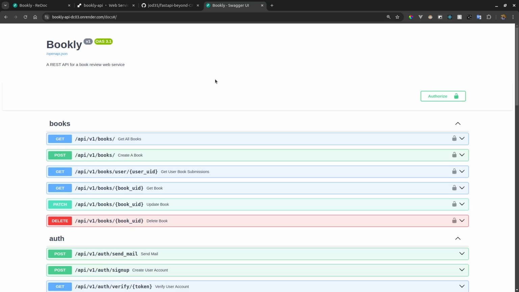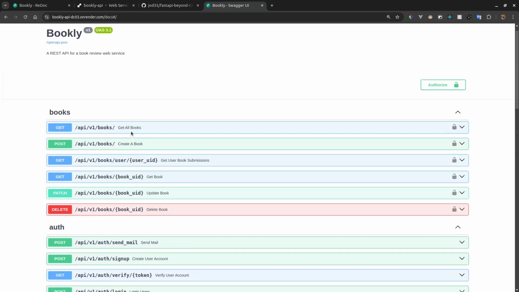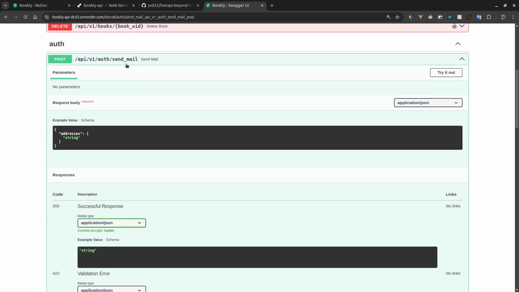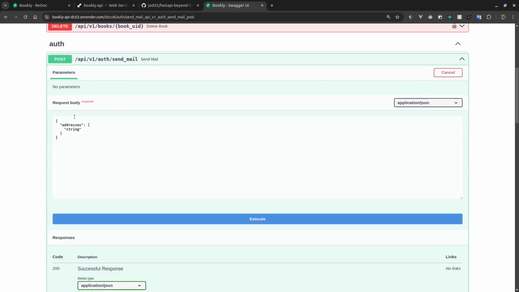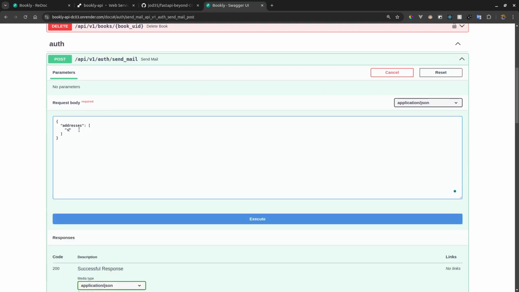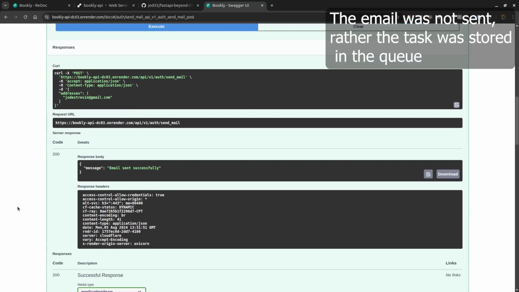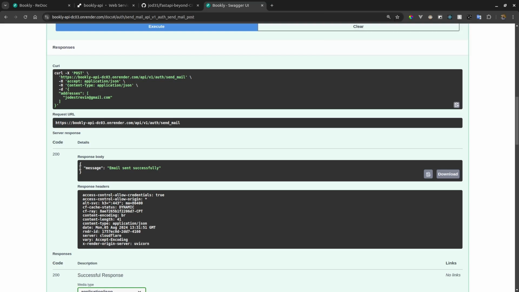So if you want, we can also create a user account or perform any task that involves sending an email. For example, if I try to send an email here, this does not require us to log in. All I can do is provide my email address, just like I am doing right here. And when I send, we shall get a response telling us that the email has been sent successfully, but we of course know that there is no Celery worker that's active to help us send that email. So we need to set up one.